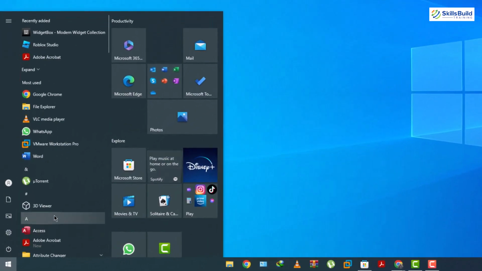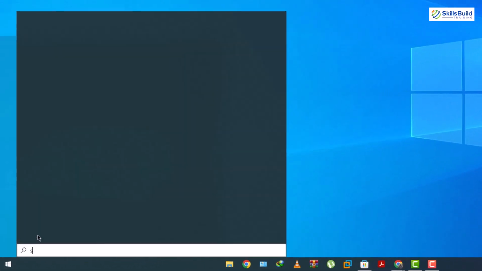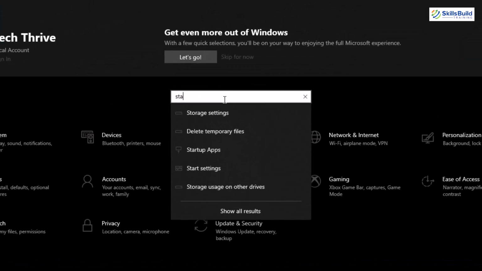If I just click on it, you see I have a lot of applications available in here. What I can do, I can customize it as well. How can I do so? Well, first of all, just search for settings into your system. So I'll just search for it. Here it is. I'll just open that one and in that I'll search for startup.